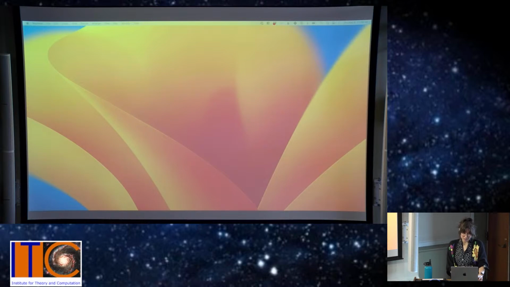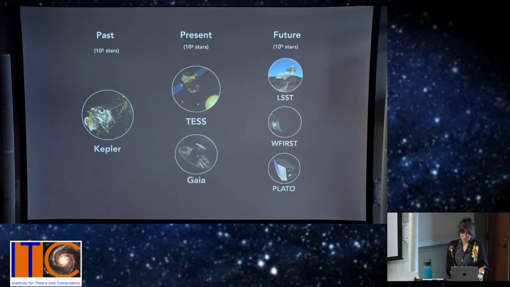Let me just skip ahead. I wanted to just mention this for more context. I've talked mostly about Kepler and a bit about TESS and a bit about ZTF, but the incredible amount of data that we're going to get in the next decade for stellar rotation is going to really blow everything that we've already got out of the water.